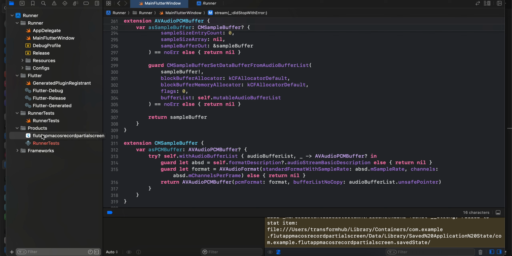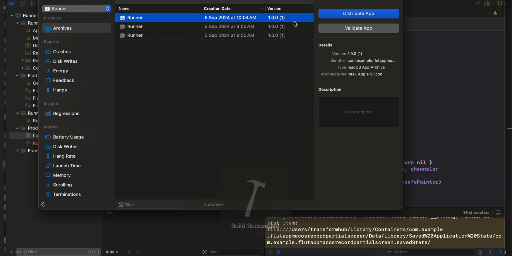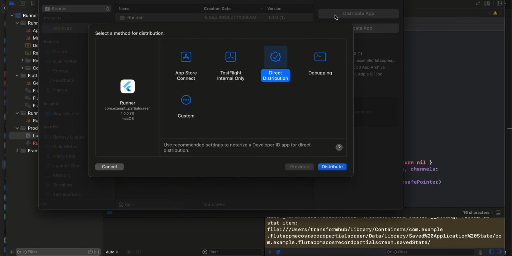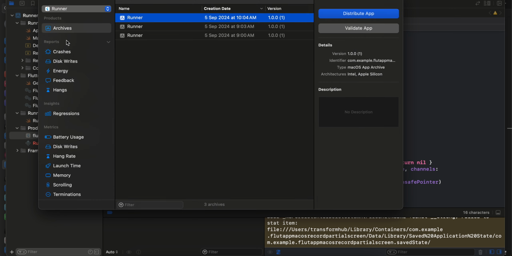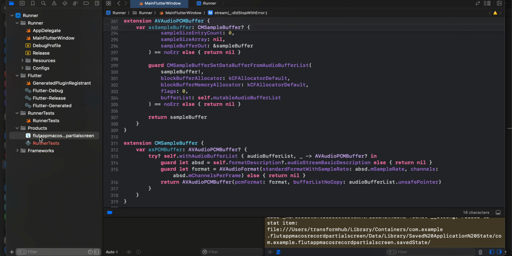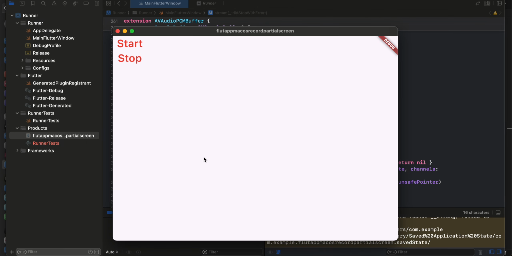Again, the archiving might take a little bit of time, and if I click on distribute app, I think we need to pay $99 to Apple. I haven't paid it, even though I have selected the proper account in signing and capabilities. If I select the debugging option and click on distribute, here you can see it gives me an error. That's why I didn't show you this option, and that's why I'm using this products option over here. Anyways, not to confuse everyone, I will click on the start button.